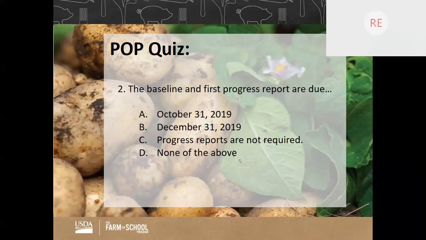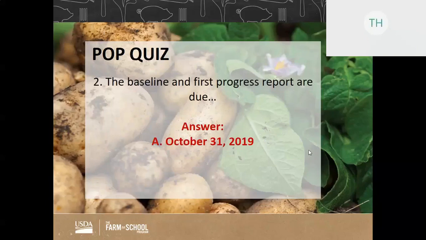Baseline and first progress report are due October 31st, 2019. These are due within 30 days for implementation and planning grantees. These are combined into a single report and due October 31st. For training grantees, there's only a progress report. It's a standalone report and will also be due October 31st.